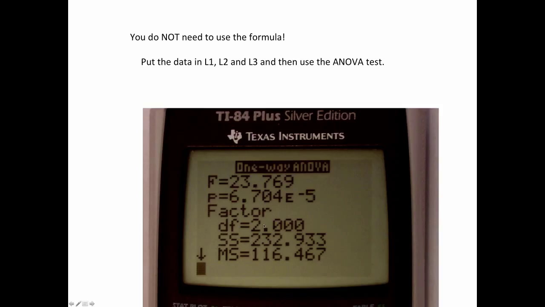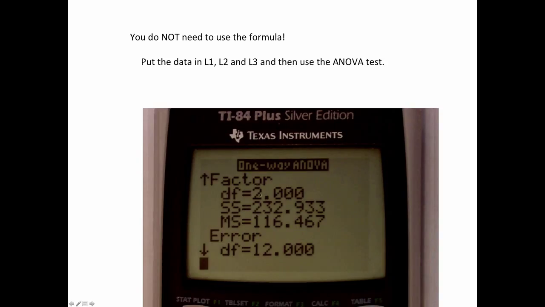And you could see degrees of freedom is 2, and if you scroll down, you'll see degrees of freedom of 2 and 12, and that's everything you need. All right, so that's the Anova.